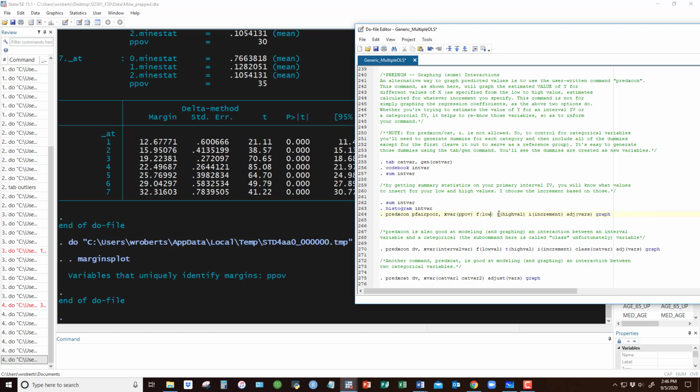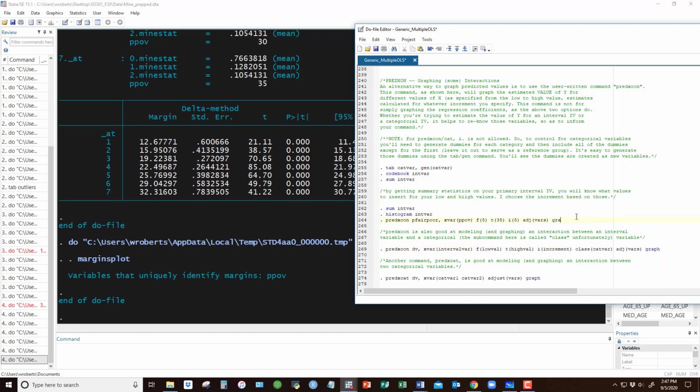And we need to put in those values. I'm going to do 5 to 35 again. So F stands for from, T for to, I for increment. I'm going to do 5. And then we're going to adjust for, but in this case we don't actually want to adjust for. Actually, I want to skip this one. I want to jump down to this command. I didn't realize I was. I'm going to grab this stuff and put it up. What I'm trying to do is interact mining status and poverty.